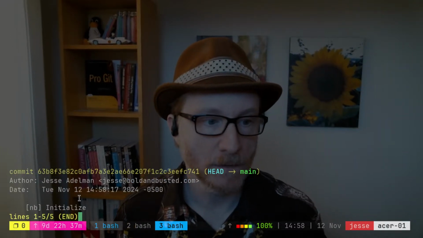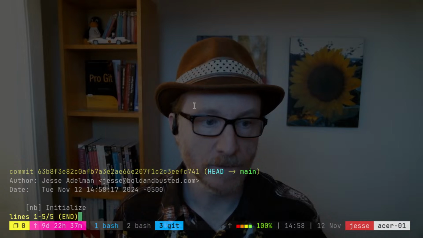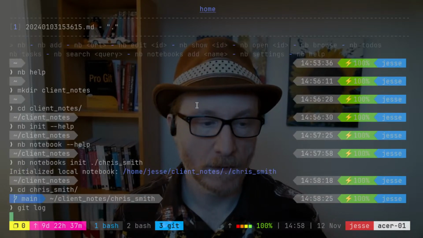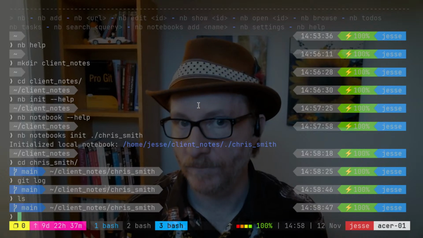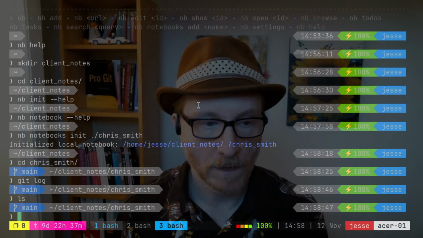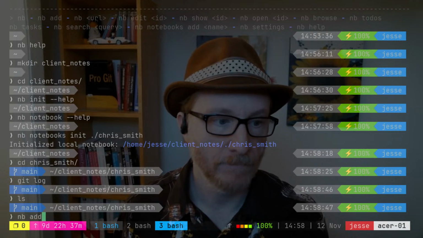So we see here we did an initialize in this directory. There's nothing going to be in here right now, but we can see there's nothing visible there. There are some dot files, but I don't want to confuse you right now about that. So let's go nb add, and let's see what happens.